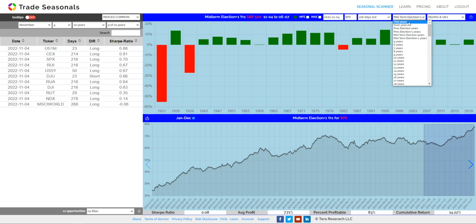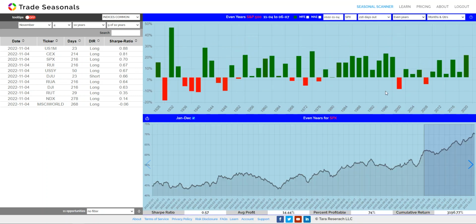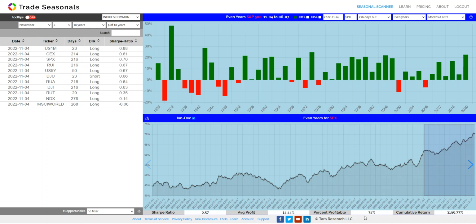Let's also take a look at odd years. Odd years are the years that there are no elections. Bullish 70% of the years. Even years are the election years. It's profitable 74% of those years. So obviously the presidential election years, or general election years, have an effect on seasonality in the S&P 500.